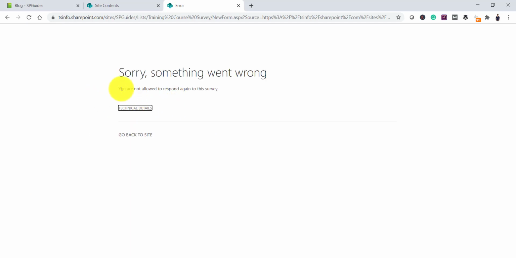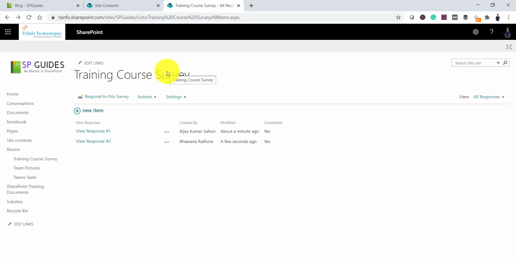So now it is saying you are not allowed to respond again to this survey because you have already taken the survey. So this will not allow you to take it multiple times, but there is an option where you can actually enable it so that a user can take the survey multiple times.